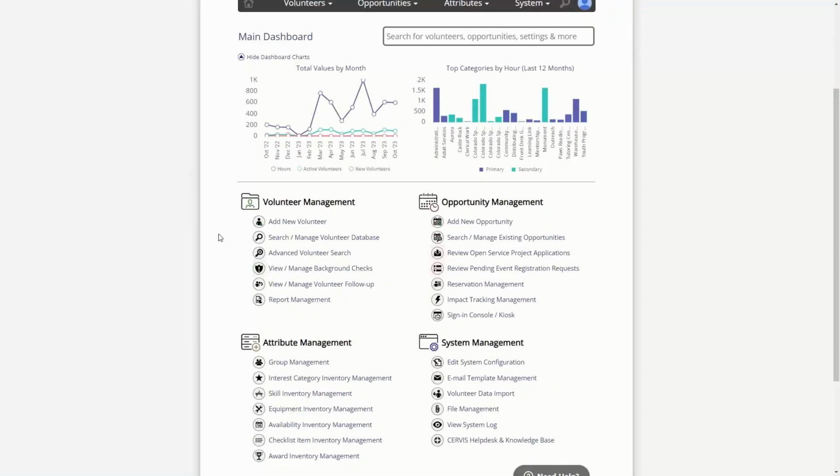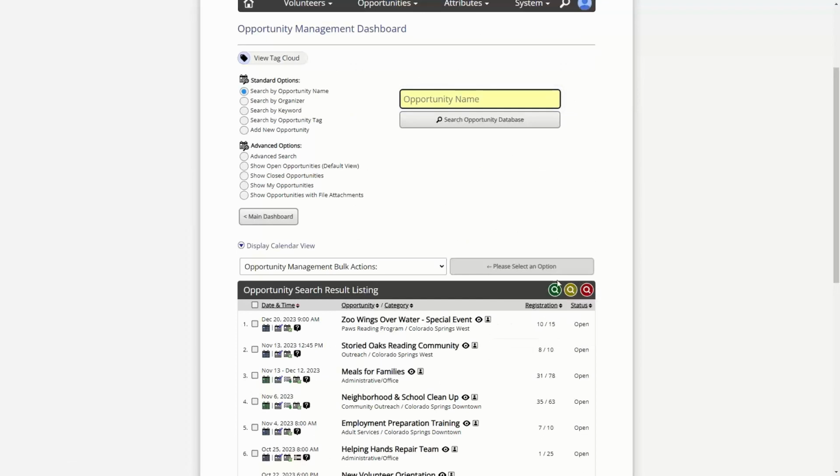Okay, we're going to switch gears here to reporting and searching. There have been some updates here that I want to point out to you. In particular, in the opportunity management section and in groups, you now have the ability to save searches, just like we do on the volunteer side.